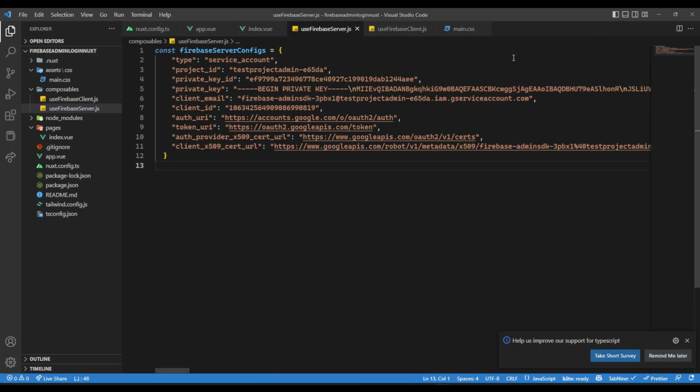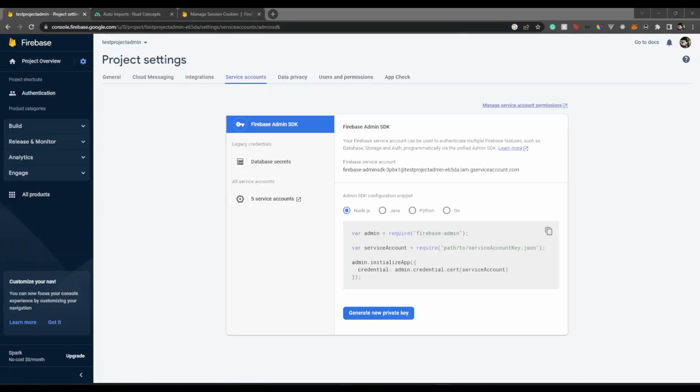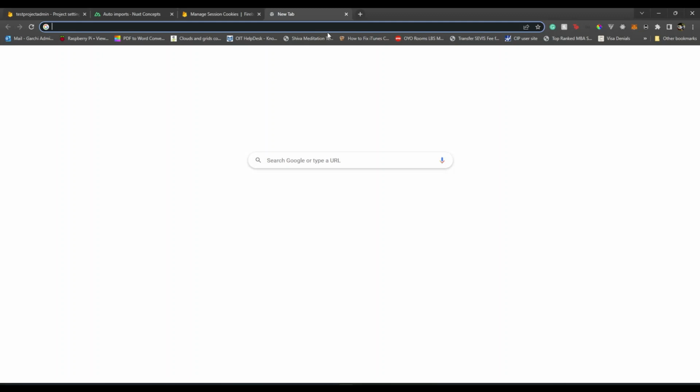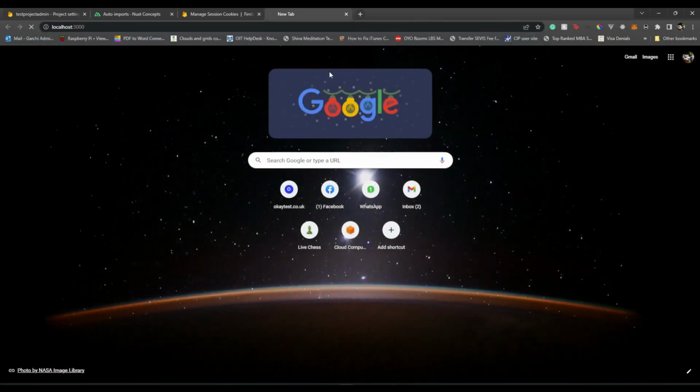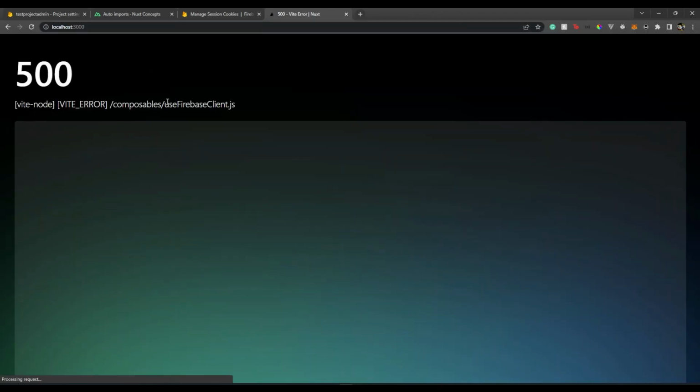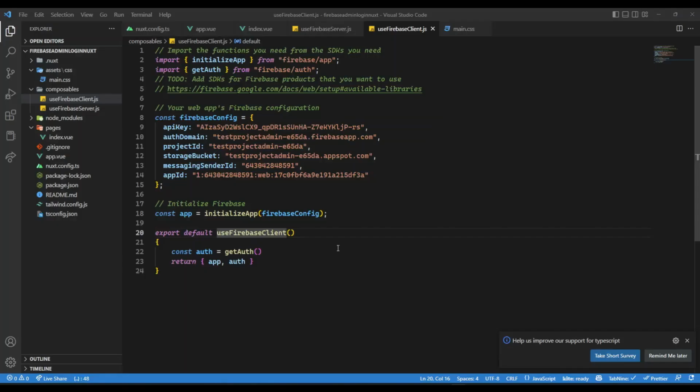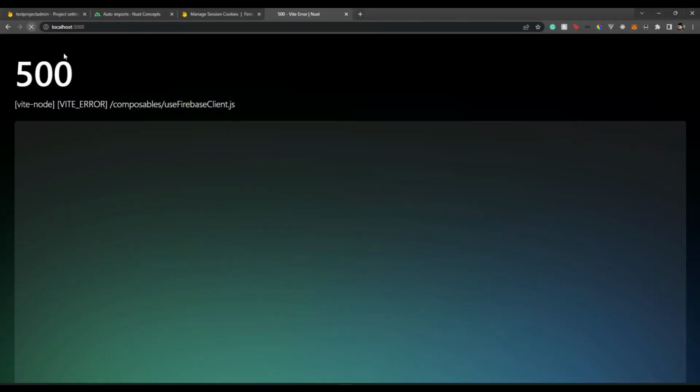Now as our app is running, let's test our login. Oh, sorry, register. So I'm going to say localhost:3000, and there you go. We have, okay, composables. Yes, I missed a function here. There you go. And now if we refresh the page, there you go. Everything works. Now we should have a user in our project.